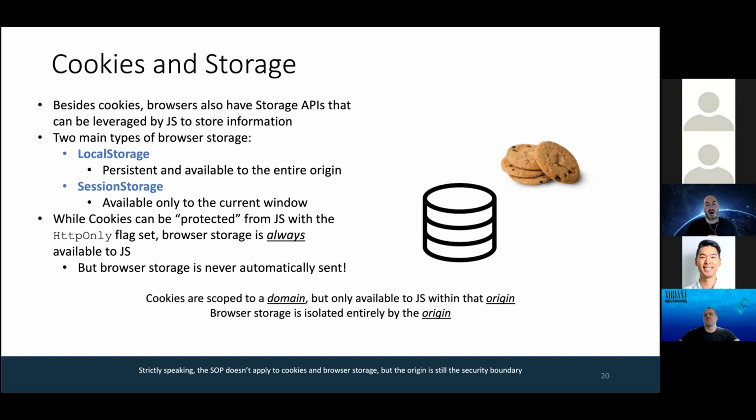But the JavaScript of the other website would need to know exactly what to retrieve and how to retrieve it. And it depends: if it's session storage, it's not available, but if it's local persistent storage, then it is available. So there's two kinds of storage in the browser.